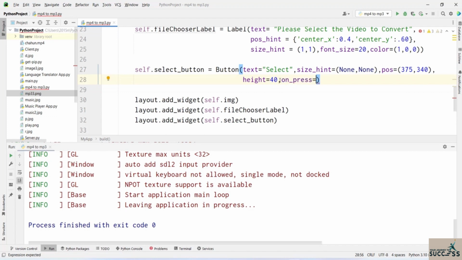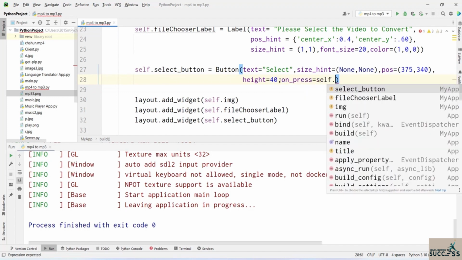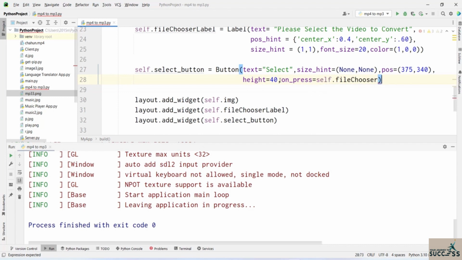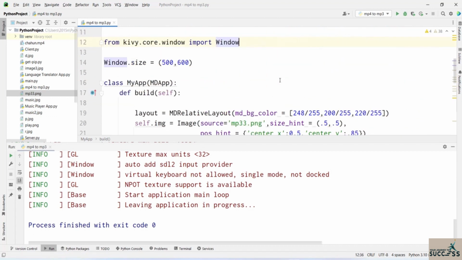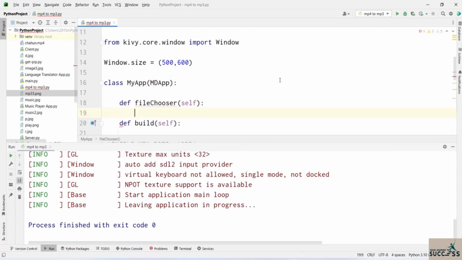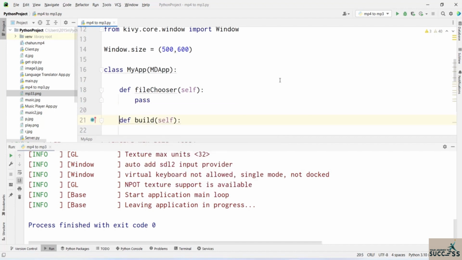It's just going to be equal to a function. And so we will just name this function as file chooser. Okay, so that's going to be the function. Now we haven't created this function yet. So let's just create this function first of all. And let's just create this function right here. So def, then name this function, it takes no argument except the self. And now we will not be doing anything for now.